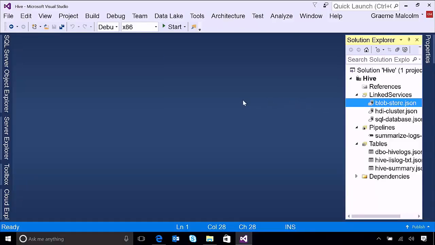So let's take a look at how we can do that using a Hadoop cluster in HD Insight from within an Azure Data Factory pipeline. So here I am in Visual Studio, and I'm creating a pipeline. So I have the usual kind of components.